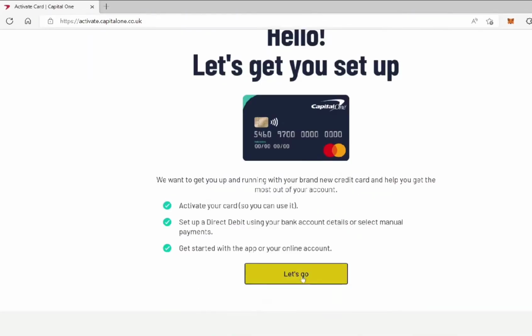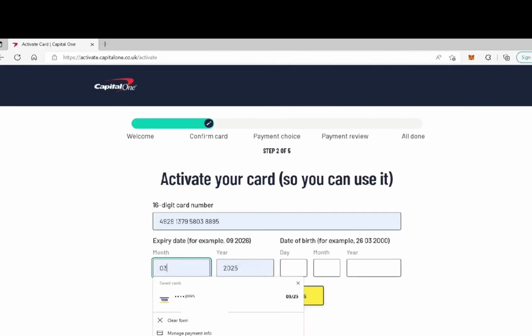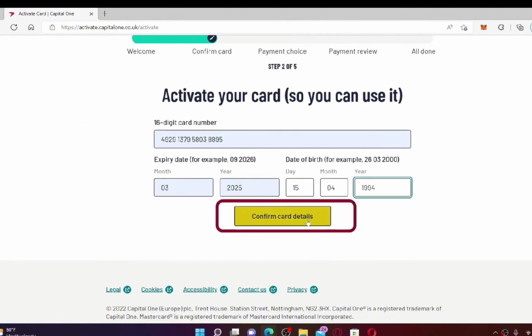Once you click on it, all you need to do is enter your 16-digit card number. Once you type in your 16-digit card number, all you need to do is type in its expiry date, and after that you need to type in your birth date as well for further verification. After doing all these, you just need to confirm the card details.